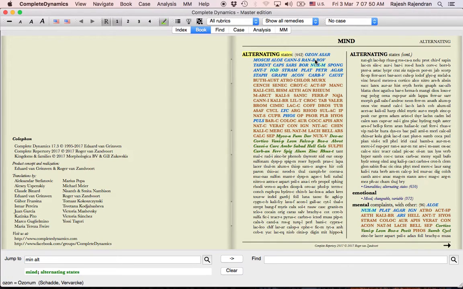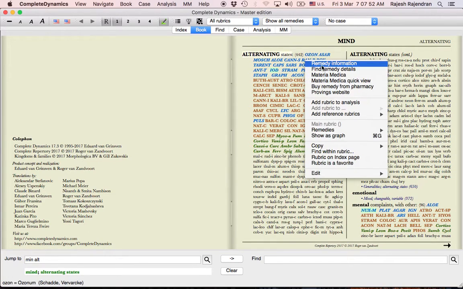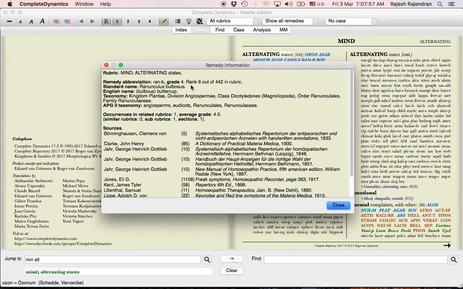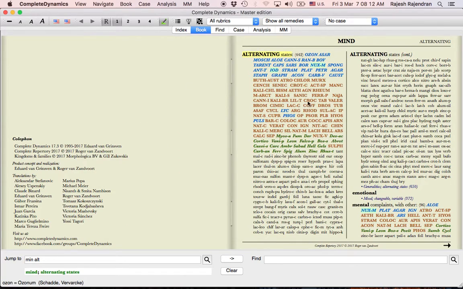Let's go to ranunculus bulbosus. You could see this is also a 4th rank remedy with lots of references, but it is ranked 6th out of all the 442 other remedies present in the complete repertory. So this is the order in which it appears according to its importance.